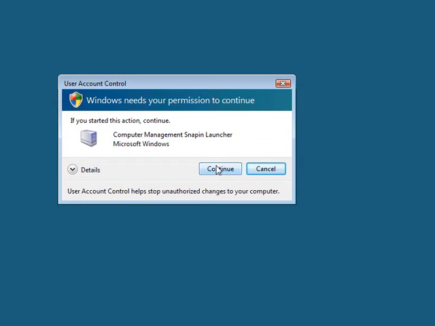Now, by the way, if you leave this screen like this and you don't click anything for 2 minutes, it'll automatically cancel the request for elevated permissions and you won't be allowed to do whatever it is you asked to do. Alright, well, we'll click Continue.